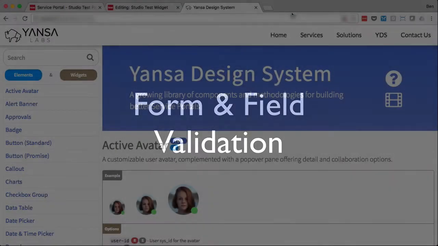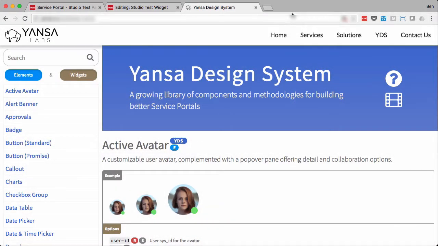Hello, this is Ben, and I want to introduce you to form and field validation in the Yansa design system.